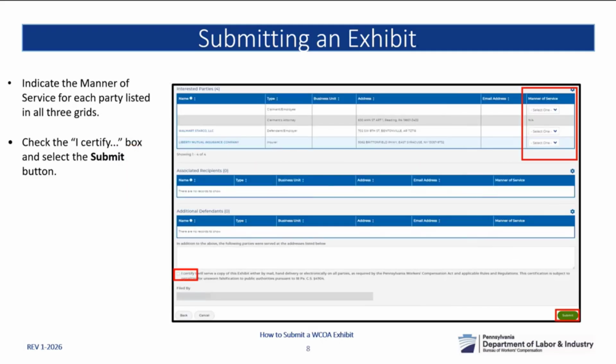You will then be brought to the certification page. Choose the manner of service for each interested party, associated recipient, and/or additional defendant. If there are additional parties that are not listed in these three grids, you can list them in the text box just below the additional defendants grid. Check the I certify box and click the green Submit button to submit your exhibits.